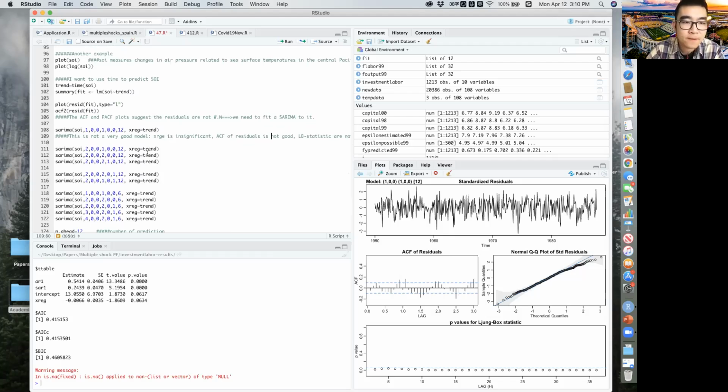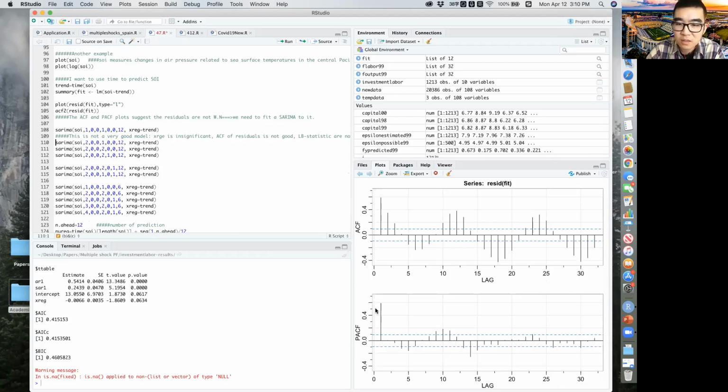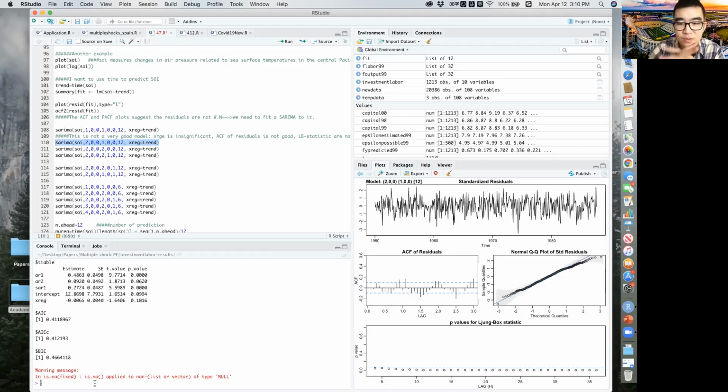So what I do next is try to increase the order of the AR part a little bit. I try a SARIMA from (1,0,0) to (2,0,0), and I run this model. It looks to me that there's not much improvement, actually. I still find the ACF of residuals not very good, and the LB statistics are not very good.